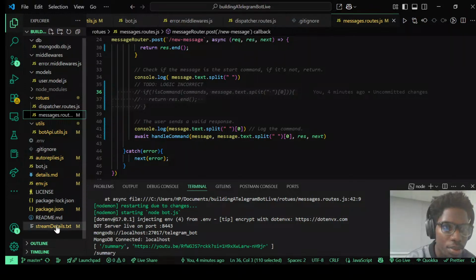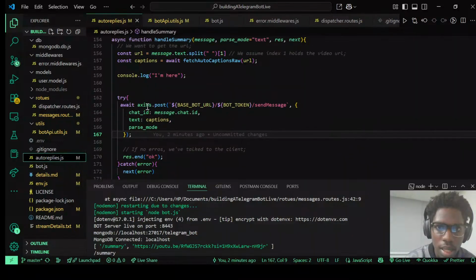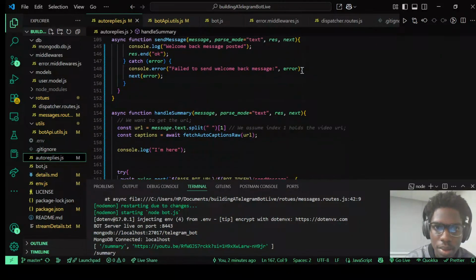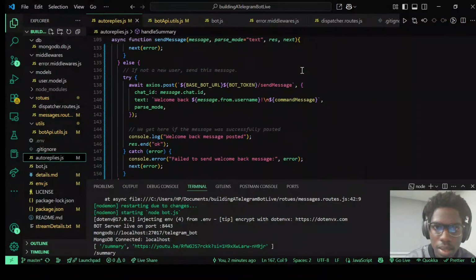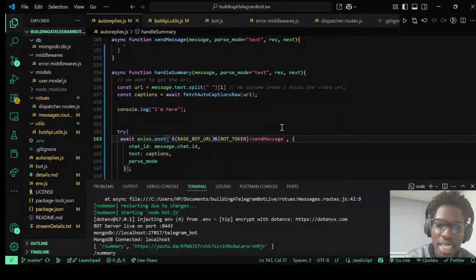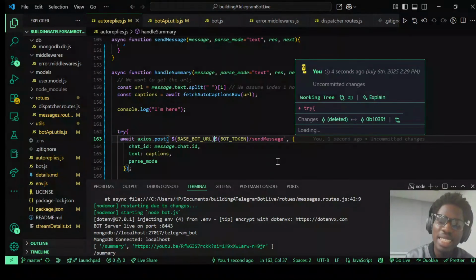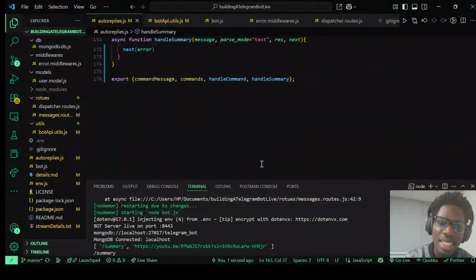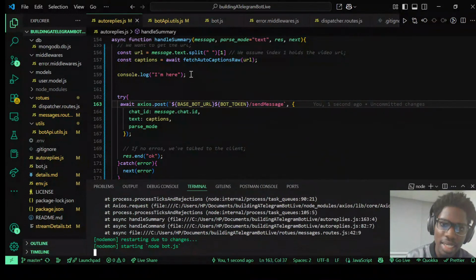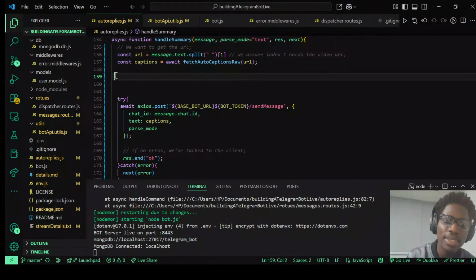Axios could not post. So we go back to auto replies. Axios.post. Am I writing this wrong? Is there a better way or a different way of writing it? Base URL, slash. There's no forward slash. It's just bot token and send message. Oh, wow. Indeed, there is no forward slash. There should be no forward slash. So now when we try it, it should definitely work.